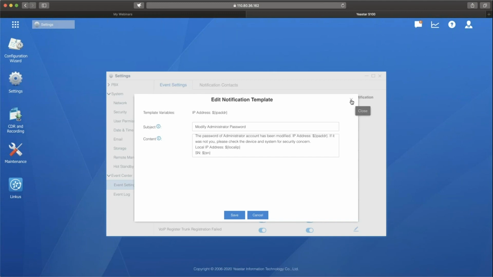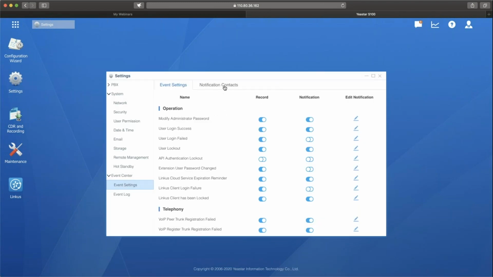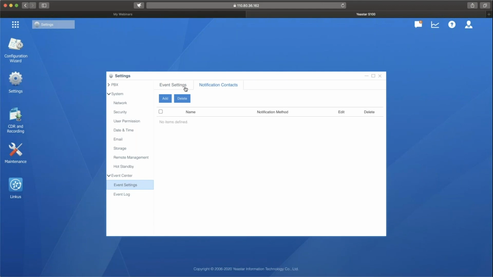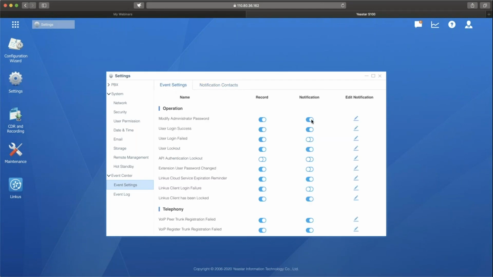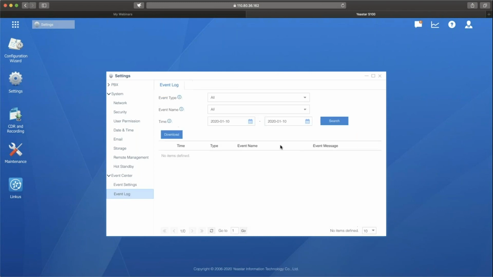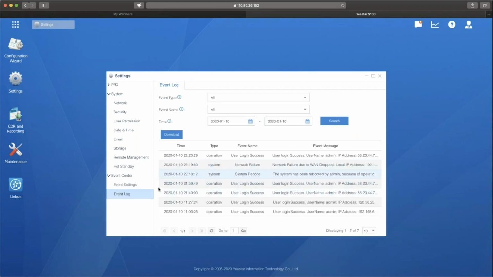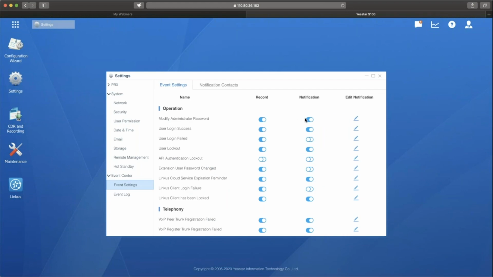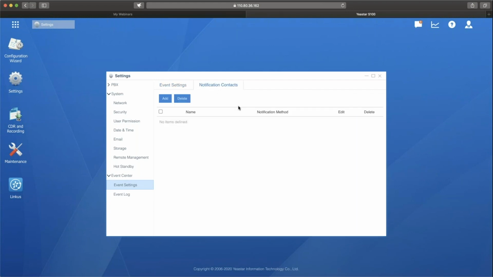And as for how we are going to notify the contacts, by email or by short messages, we can go to the notification contacts to set it. But when you try to use this notification feature, don't forget to enable notification here. And also don't forget to enable record, because if you enable record, when something bad happens, it will be recorded in the event log. That's the record button. For the notification, if you enable this button, then the notification contacts will be able to receive the notification sent by the PBX.